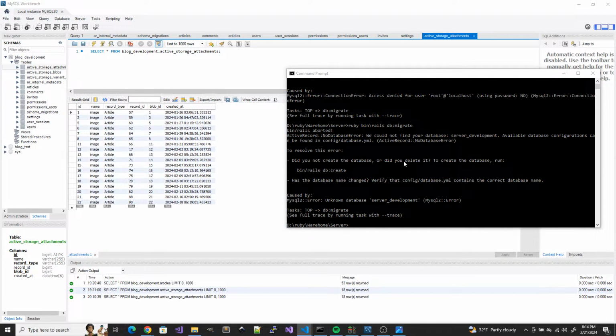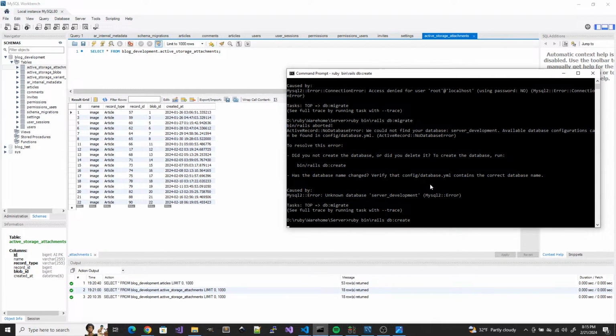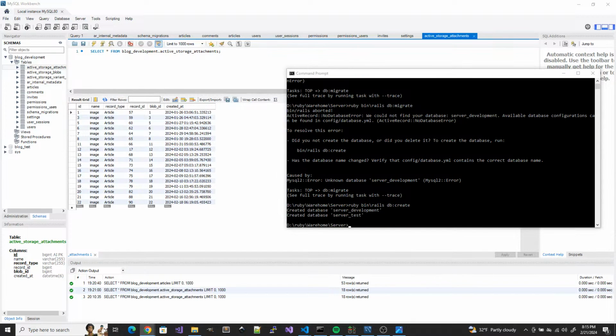Did you want to create the database? Rails db create. And now we have to first create the database. So, and now we have our database.